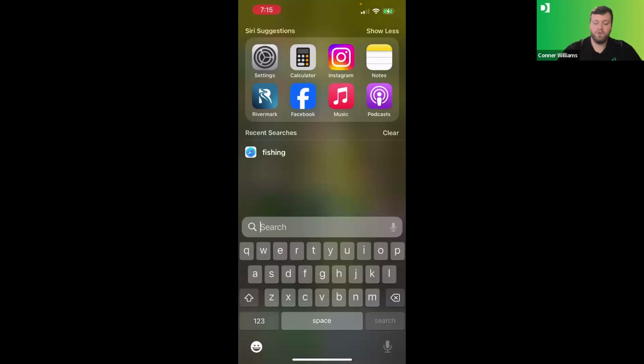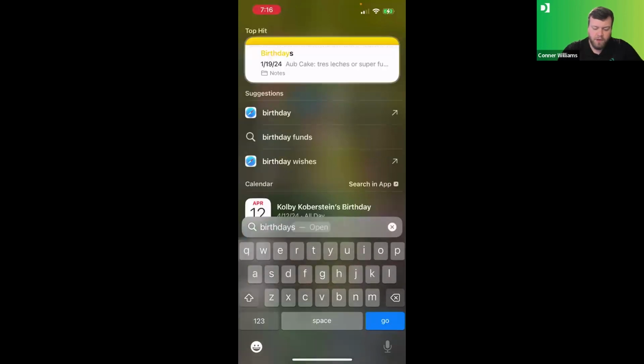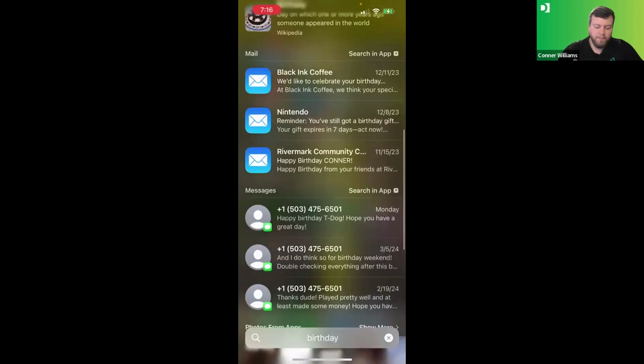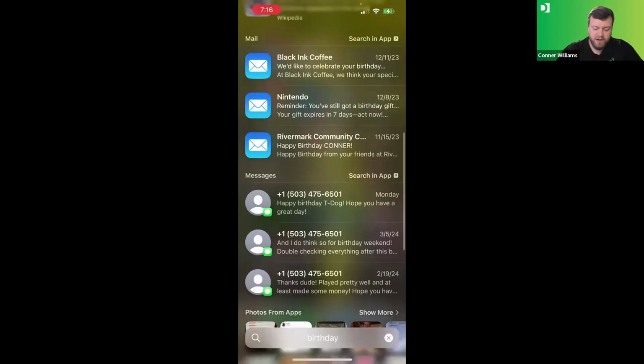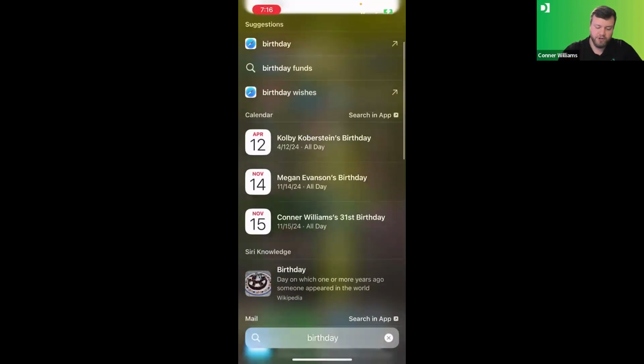So what I can do is just type in the word reservation or some other keyword that's related to what you're looking for right there. I'm just going to type in birthday, for example. And you can see I've got a couple of things that pop up. I've got mail and things like that. And then down here in my text messages, I have a couple of texts that show up that mention the keyword birthday right there. So that's how that function works.